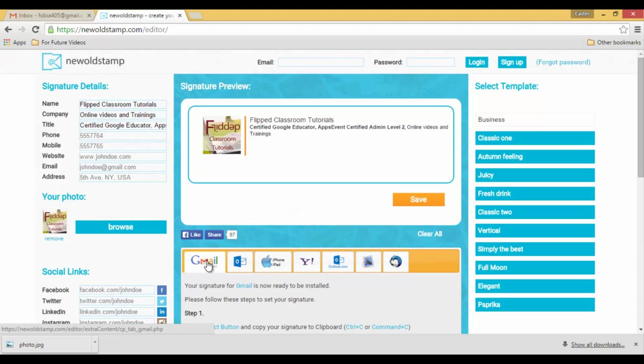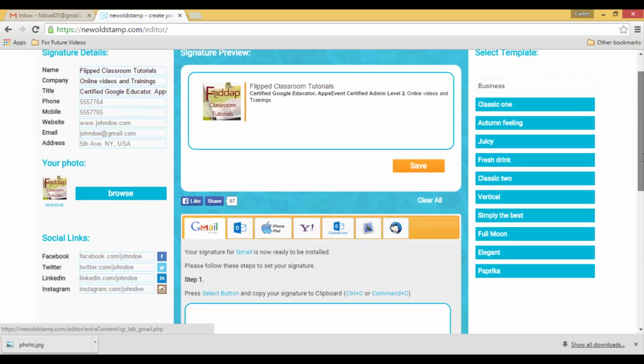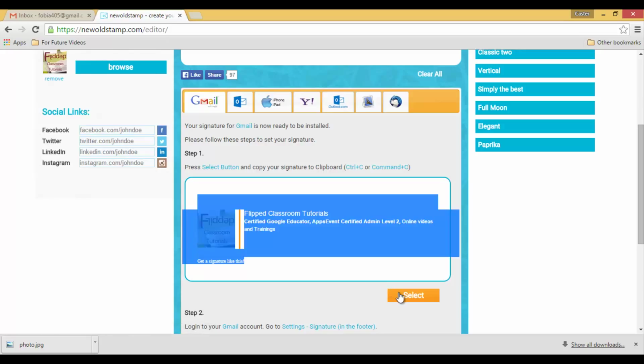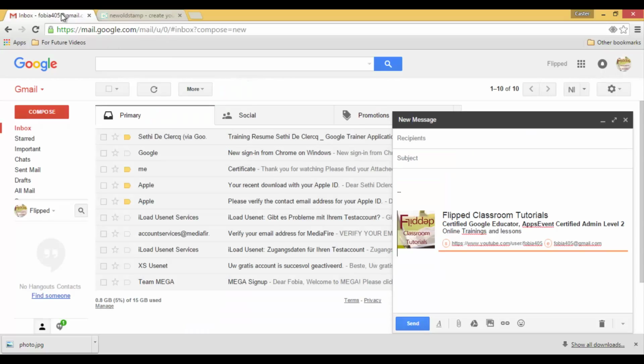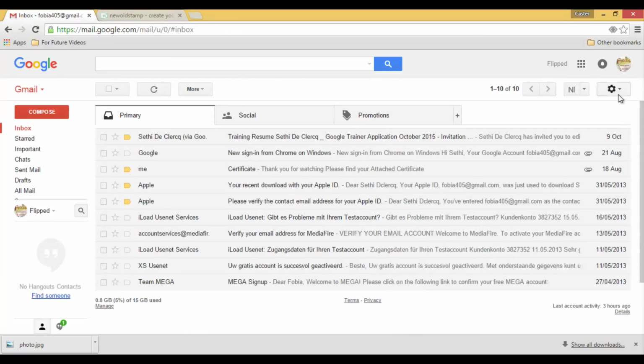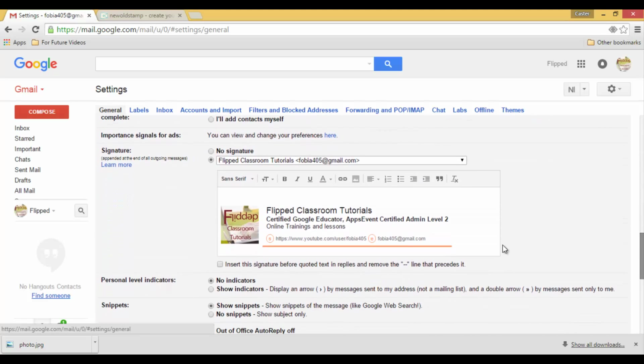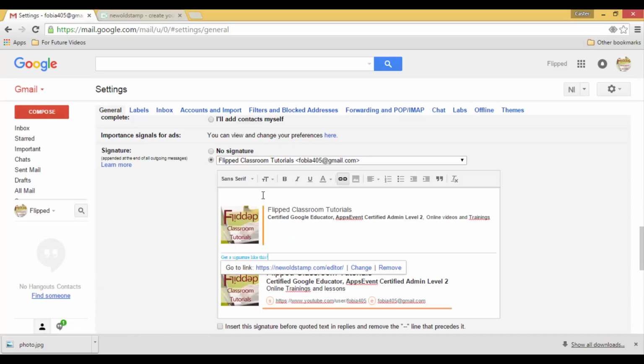We will click on Gmail. And the program now presents us with a nice Gmail version of our signature. Getting it from here to your Gmail is very simple. You click on Select, Control C or Command C to copy. Go to your email, and in your settings menu, you will find the signature by scrolling down. Here it is. Simply Control V and your signature will be added to your Gmail.